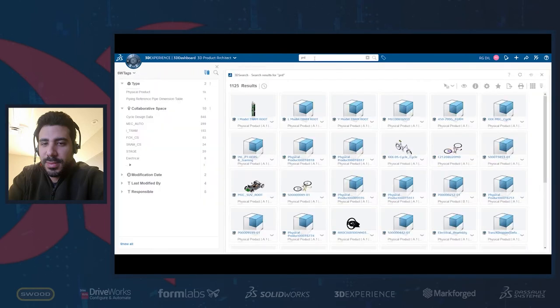I'm going to kick off a search, just a wild card search for PRD. And PRD here represents products in 3DEXPERIENCE. And everything you have in 3DEXPERIENCE is a product which may or may not hold CAD. And you have these useful tags on the left-hand side of the screen where you can filter the data.